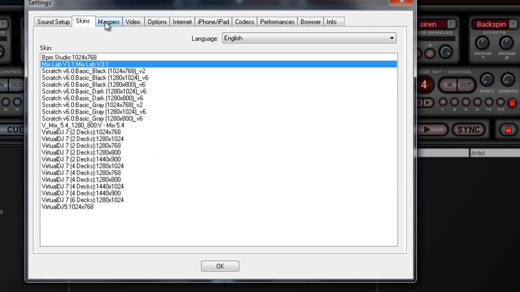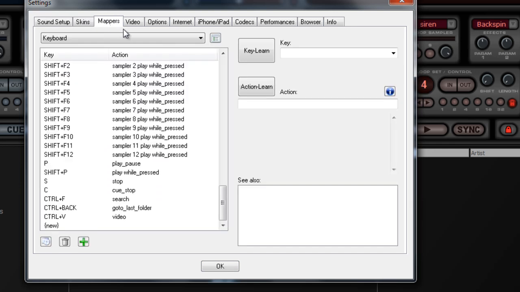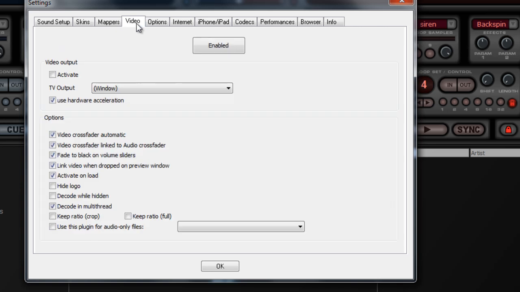Skins, we already changed the skin. Mappers, if you're using a MIDI controller, then once again, this is for beginners, so I'm not going to go into that right now. I will make some tutorials on how to map things like Nano Pads or Launchpads and all that good stuff.